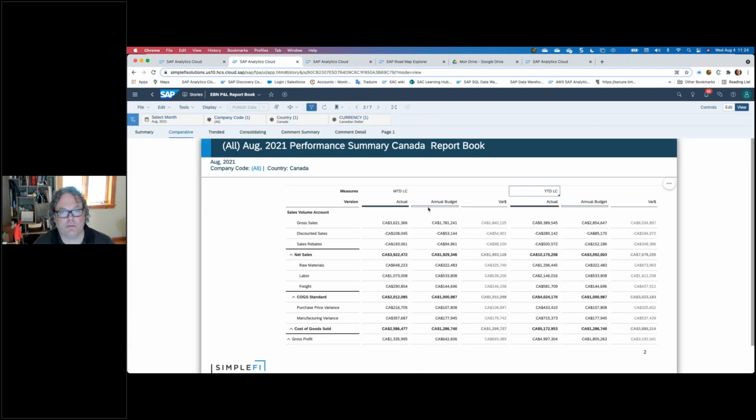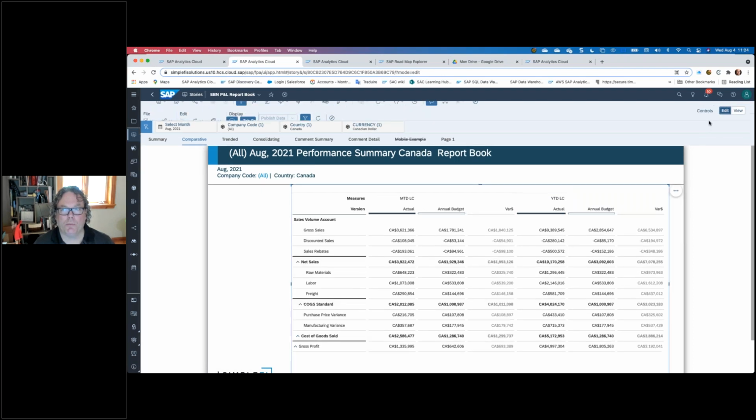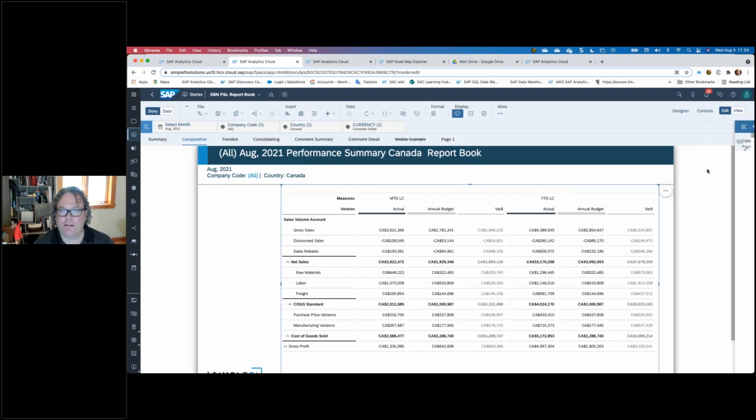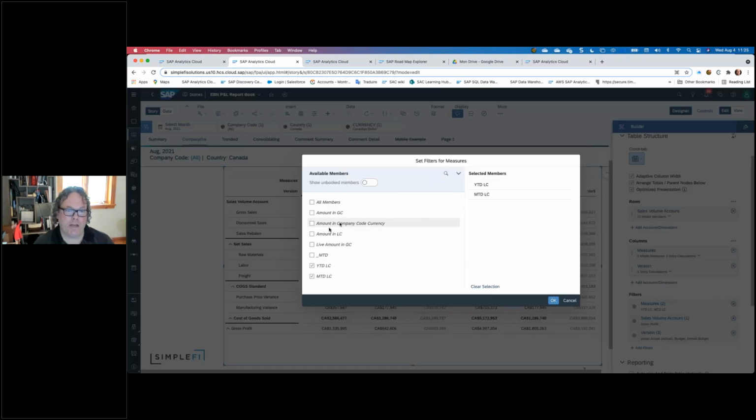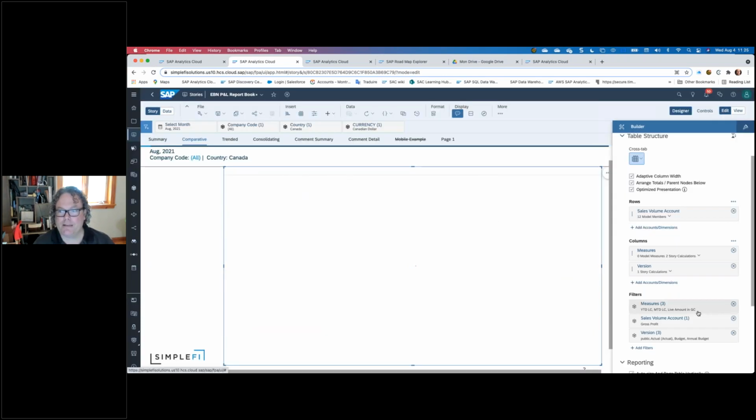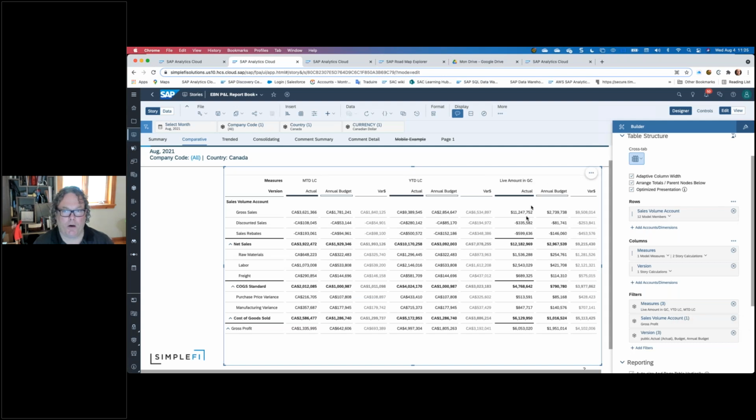So here I have my actuals, my budget, month to date, year to date. And just from a design perspective, obviously we're talking new models, so I have to go to designer just a little bit. So I have my 2 measures here, okay? Year to date, month to date. And what I'm going to do, I'm going to add my measure that's defined in the model, which is a live amount in group currency. So what is this? This is actually a measure defined in the model that is based off my year to date information.